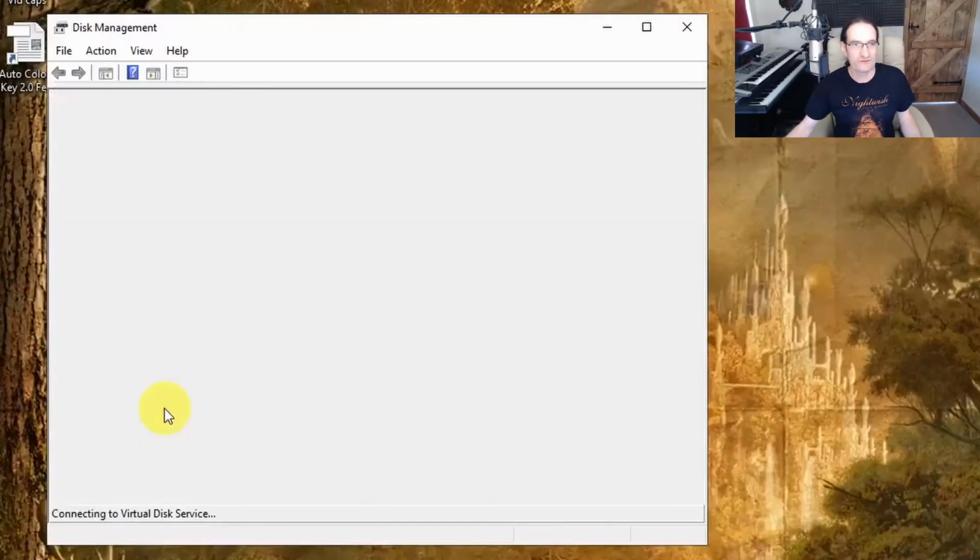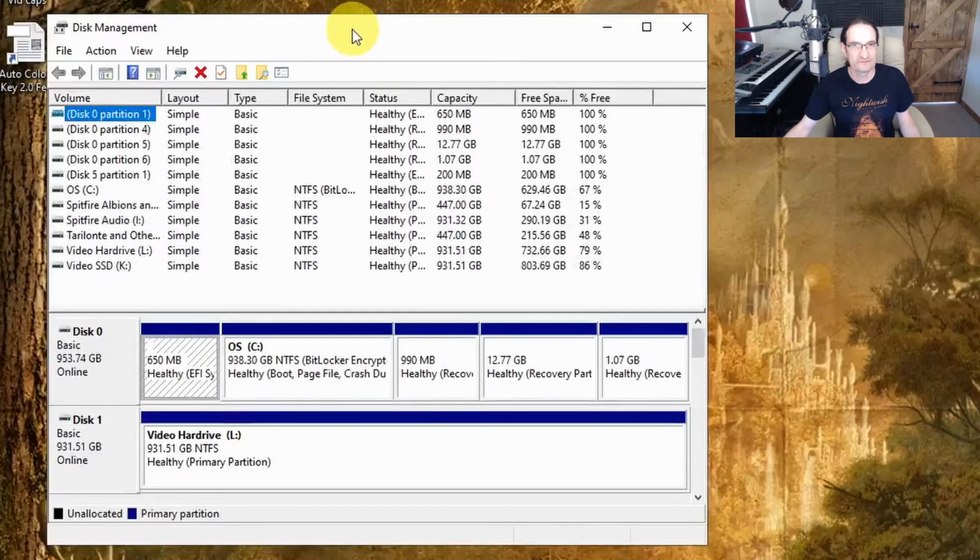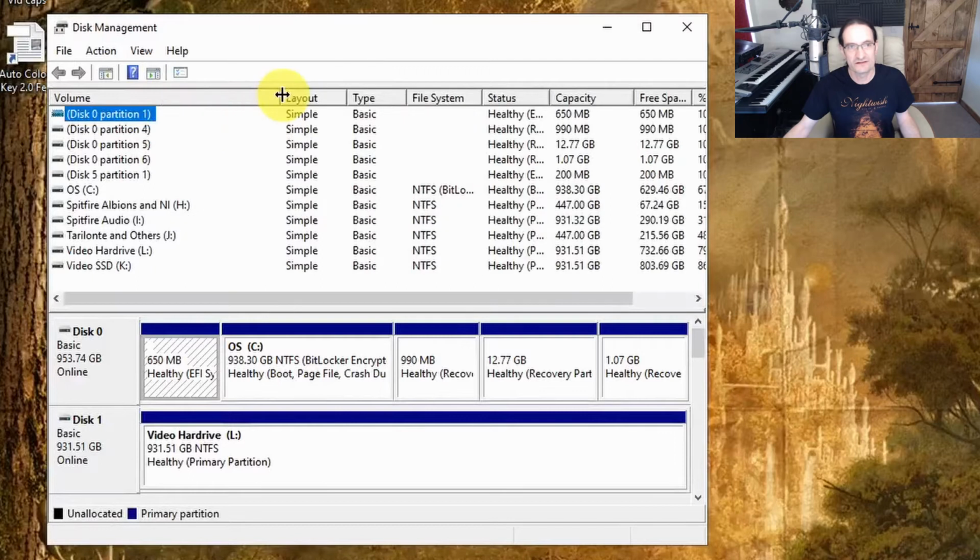Do not worry. We are not going to be formatting any hard drives. We're not doing anything that's going to destroy data. Just click on that because that will bring up the disk management. Now what we're going to do is find the hard drives that have been reallocated their letters.